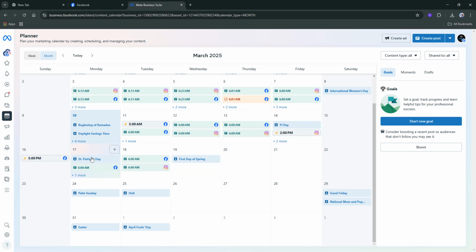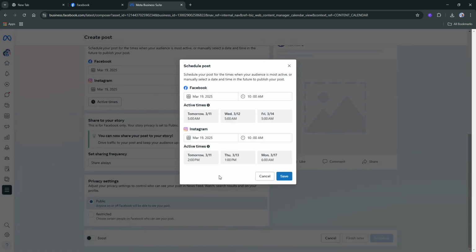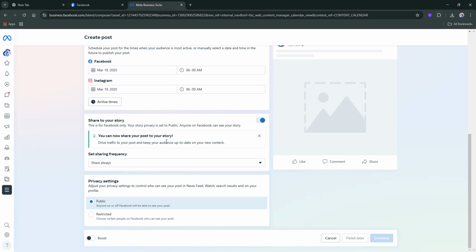And I've already done one for Monday and Tuesday, so I'm going to just go through one right here for you guys. We're just going to click on this plus sign here. We're going to say schedule post, and I'm going to change the time right here to 6 a.m. to keep it consistent. 6 a.m. I'm going to click save.